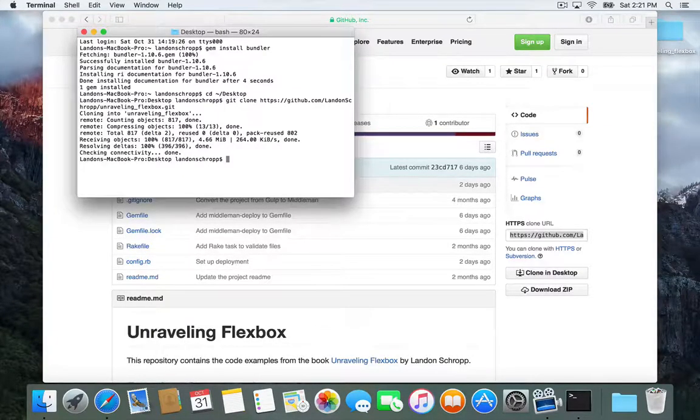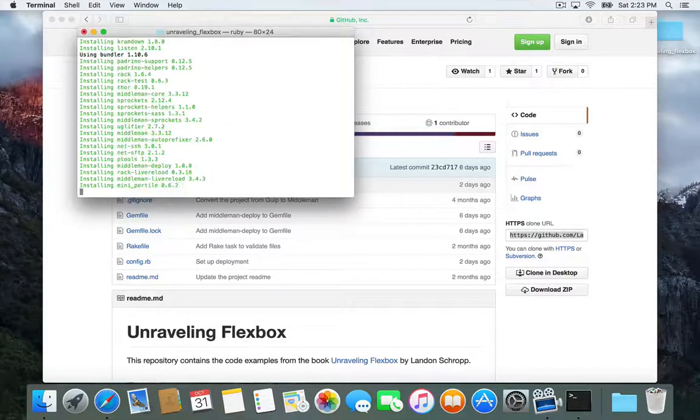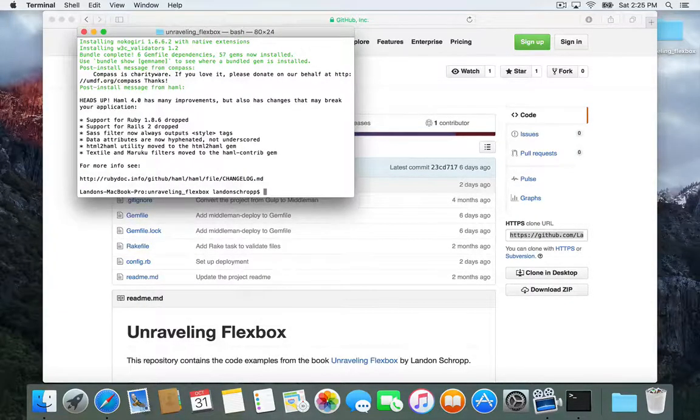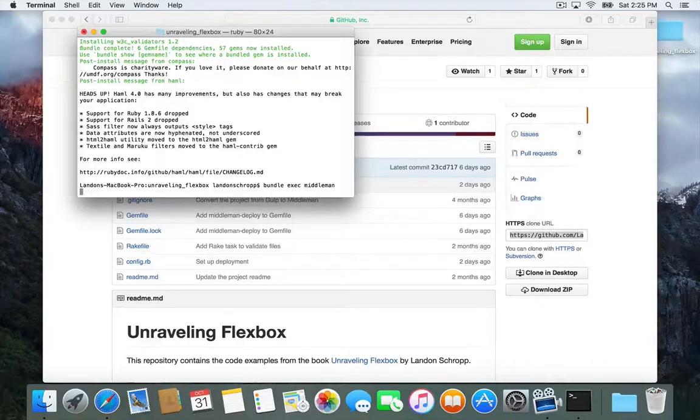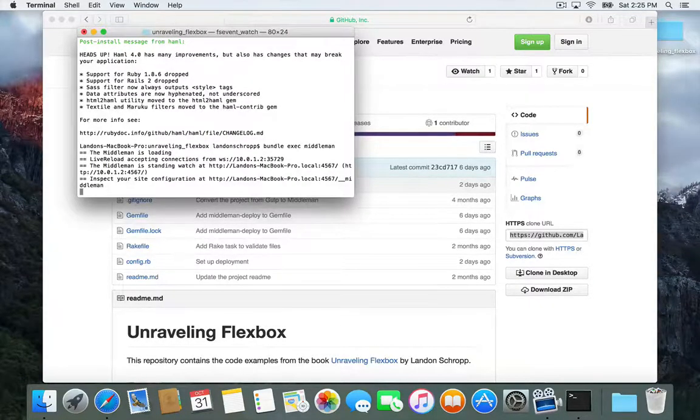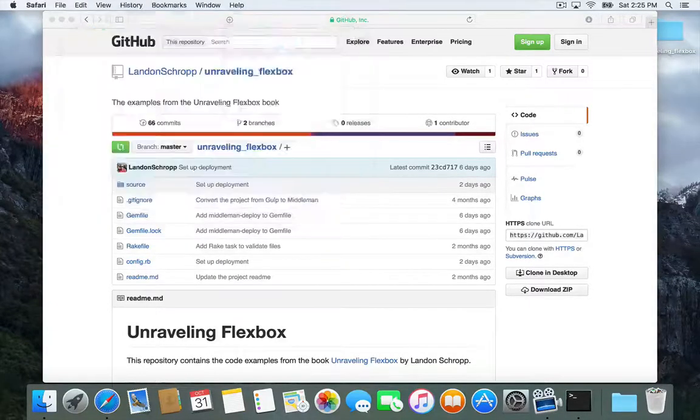Next, change into the repository you downloaded by running cd unraveling flexbox. Use Bundler to install the project's gem dependencies by running bundle install. Once again, this can take a while, so I'll fast forward. You can start the example server by running bundle exec middleman. If everything's set up correctly, you can navigate to localhost 4567 to view the examples.